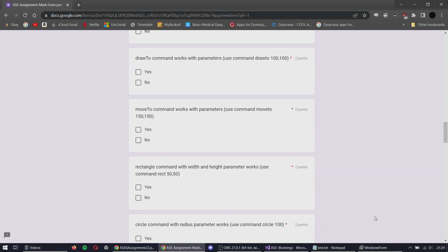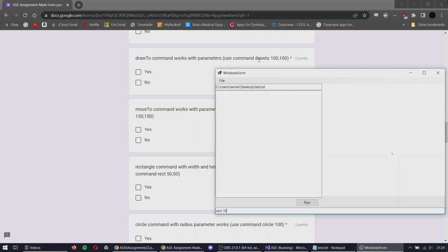Now moving on to the drawTo command with parameters. We're going to use the command drawTo 100 100. In the example, it does have a comma, but the way mine's been programmed is it's just a space as the split. So we can see that draws to 100, 100.